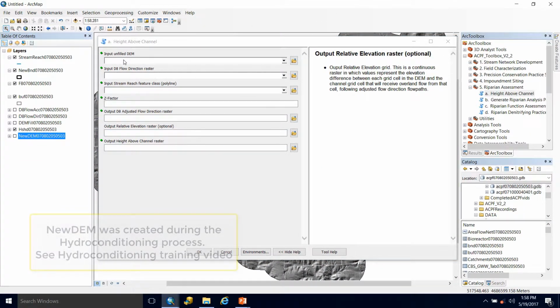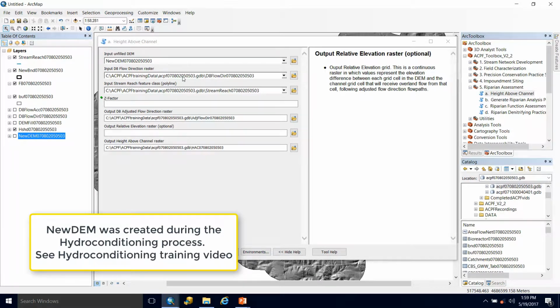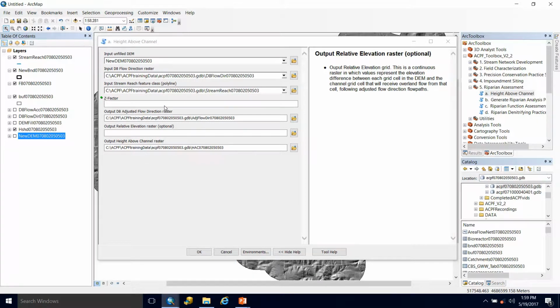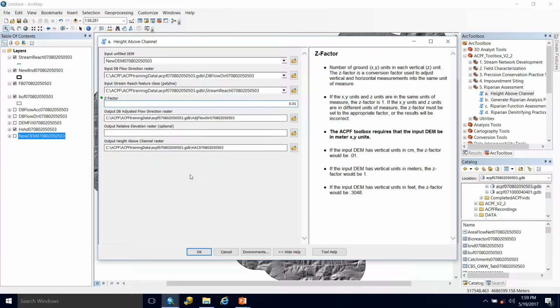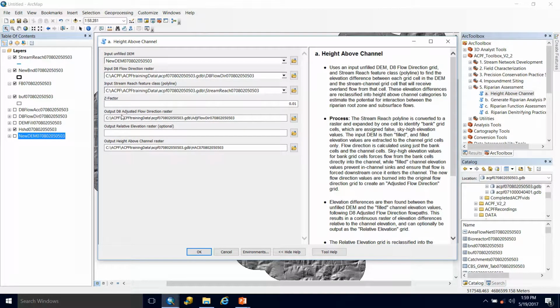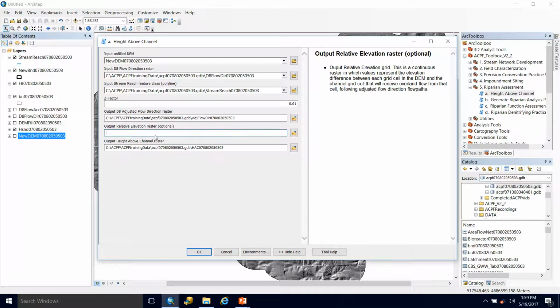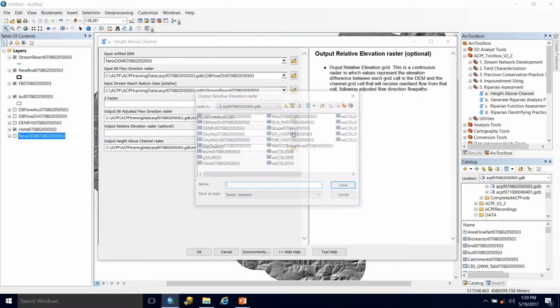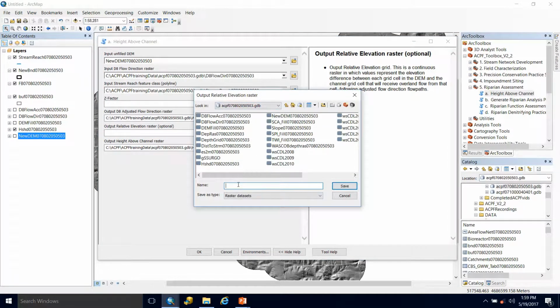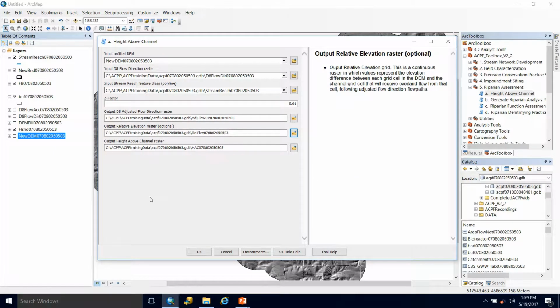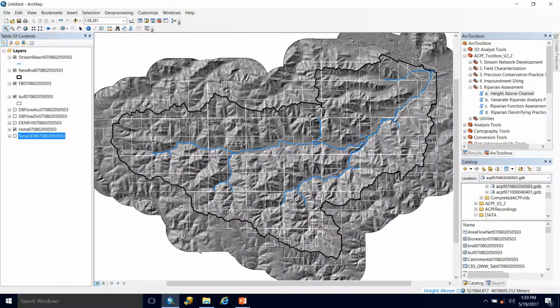So we'll grab our new DEM and put that into the unfilled DEM slot. You can see these were automatically added. I'll type in my Z factor. We have our adjusted flow direction and height above channel rasters automatically populated. And then I'm also going to create a relative elevation raster. So we navigate to our file geodatabase, give it a name. I'll just do rel11. And as always, I'm ending this in my 12-digit HUC ID. I hit save. Everything looks good to me, so we'll hit OK, let it go.